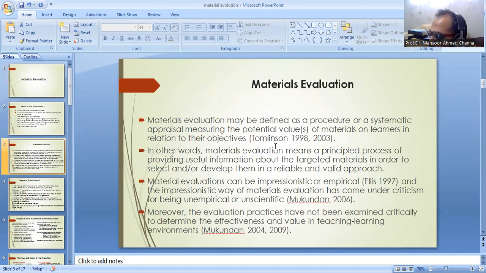Material evaluation can be impressionistic or empirical, as said by Ellis in 1997. The impressionistic way of materials evaluation has come under criticism for being unempirical or unscientific, as discussed by Mukundan in 2006. Moreover, Mukundan in 2004 and 2009 again discussed that evaluation practices have not been examined critically to determine the effectiveness and value in teaching and learning environments.